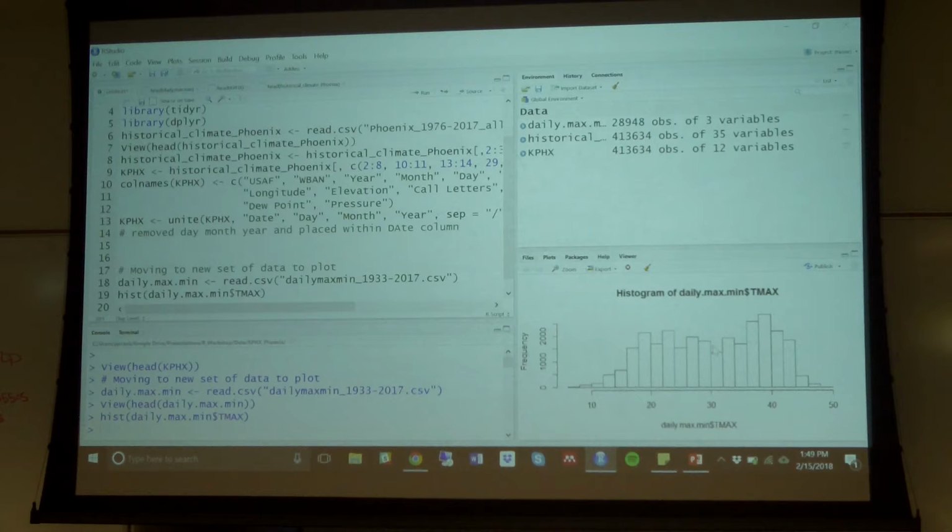All right, did everybody get a histogram? Not yet? Okay. So that's basic statistics right there, getting a histogram.